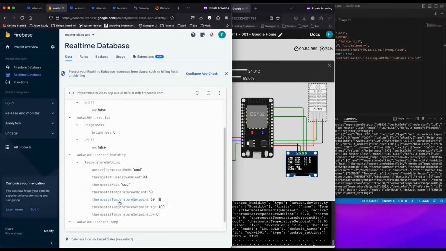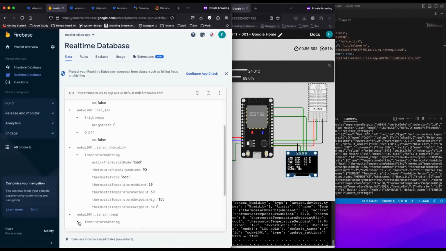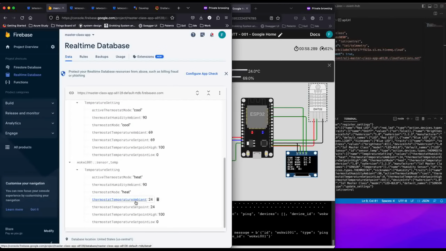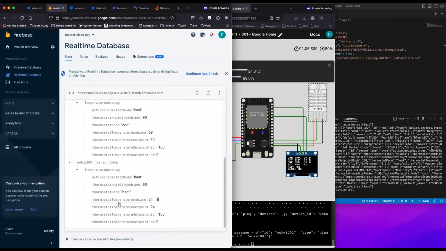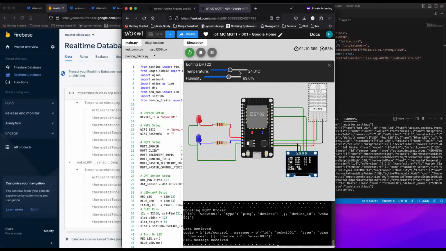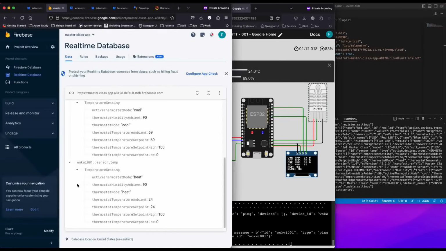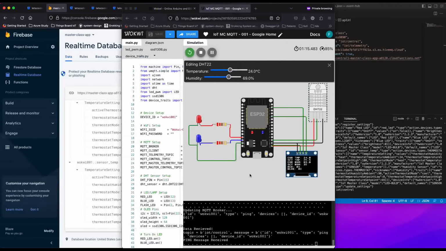So that's the current humidity of the device. And then for the temperature, right? Okay, sorry. Yeah, this is the one for humidity. We're using the temperature setting, but it's actually humidity. Temperature is 24. You can see the set point here is 24, right? So basically, it's registered our device.